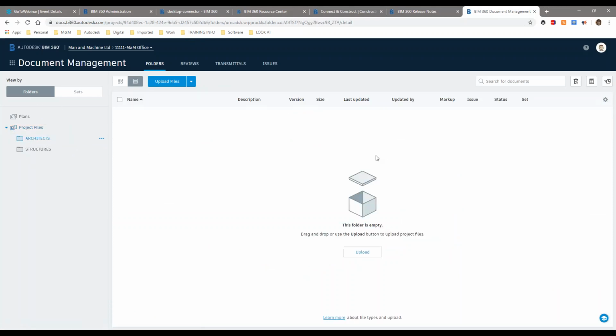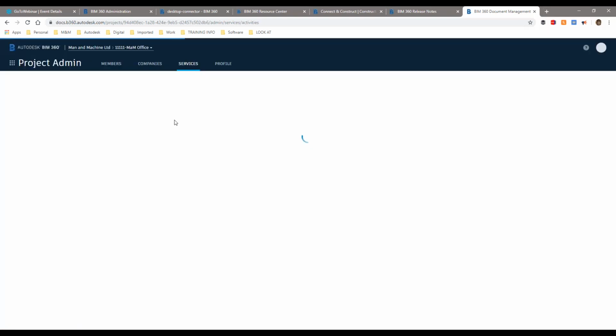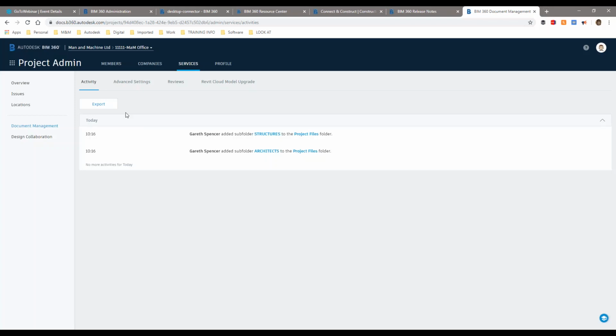It'll take a few moments to load in, but while we're doing that, I'm just going to go back into my project admin. Okay, so this is obviously the location of where the project admin can set up how Docs and Design works and performs. Okay, so at the moment, I am the only user that's accessible with this information. Okay, so if you just bear with me a second while it loads up. Once it does this, what I'm going to do is show you how we can set up the services appropriately to work in here. So you can see in here, it's given me an activity report of what's happened. So at the moment, we've got two folders been set up by myself.